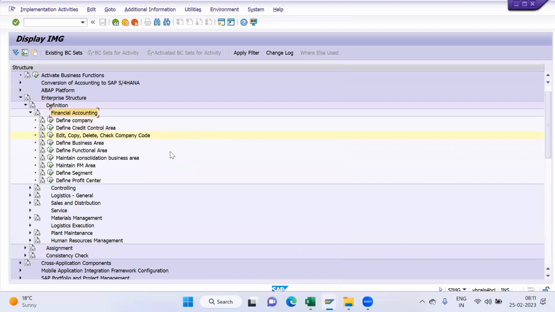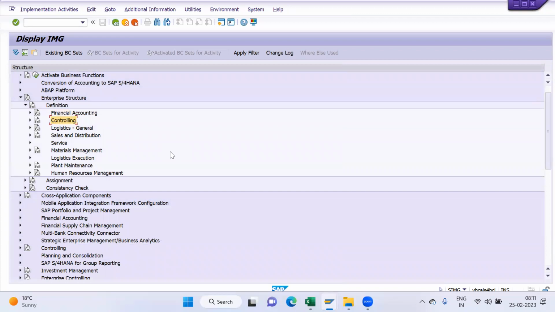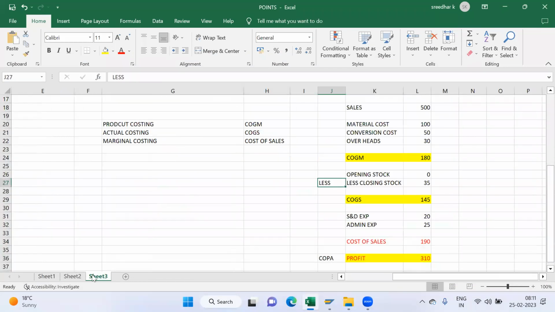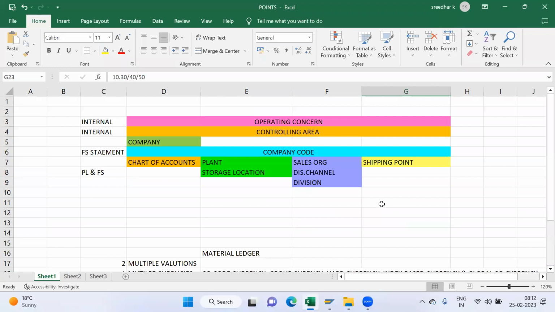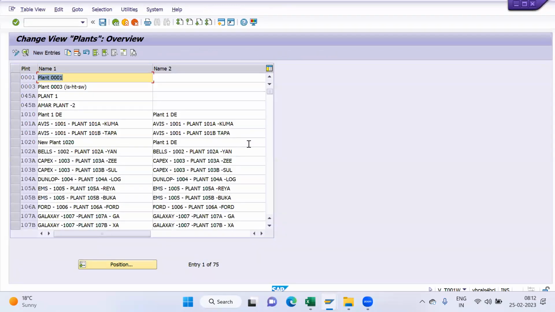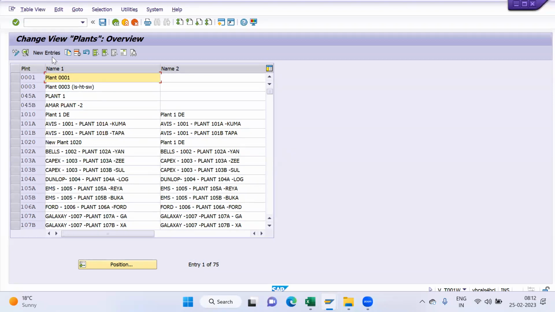Then go for the next enterprise structure definition. I will do controlling later after setting up the chart of accounts. Next, logistics general. This one. Now plant, define plant. First, I will create one manufacturing plant. While doing a stock transfer from one plant to another plant, at that time I will create a second plant. First is the manufacturing plant in which we are going to do manufacturing.